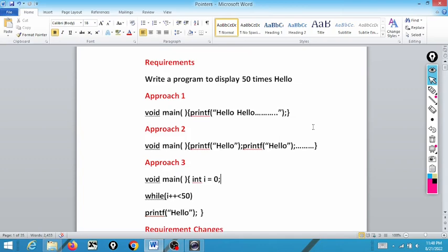Suppose approach one, what will you do? You will write void main, printf hello, hello, hello, 50 times. As you execute this program, you will get hello 50 times on the screen. Approach two, you will write void main, printf hello, printf hello, printf hello. You can call this printf hello function 50 times. As you execute this program, it will display 50 times hello. Fine. Better than these two, we have a third approach.